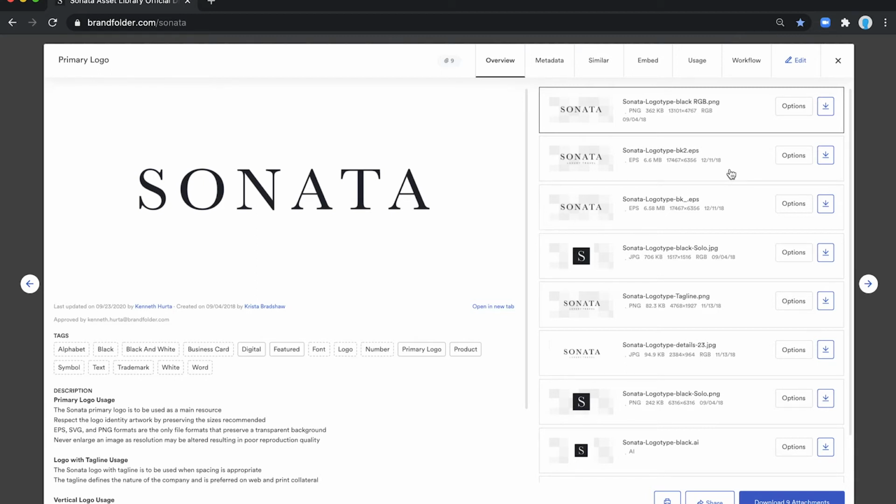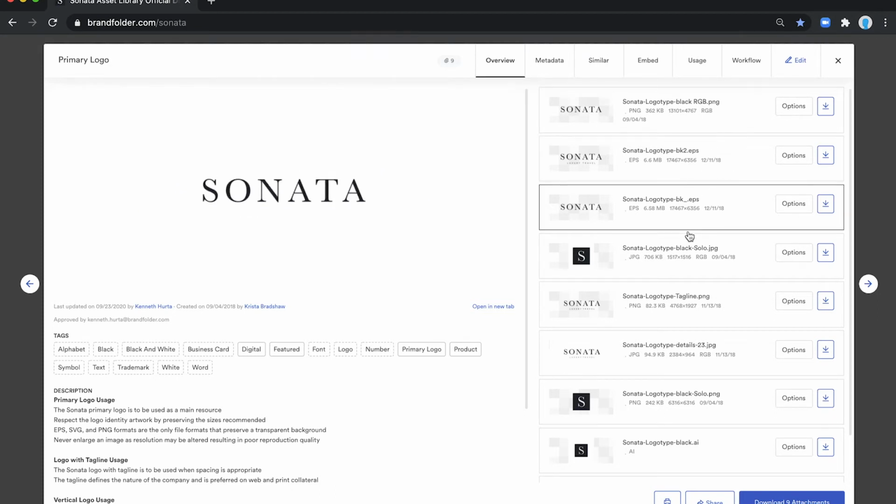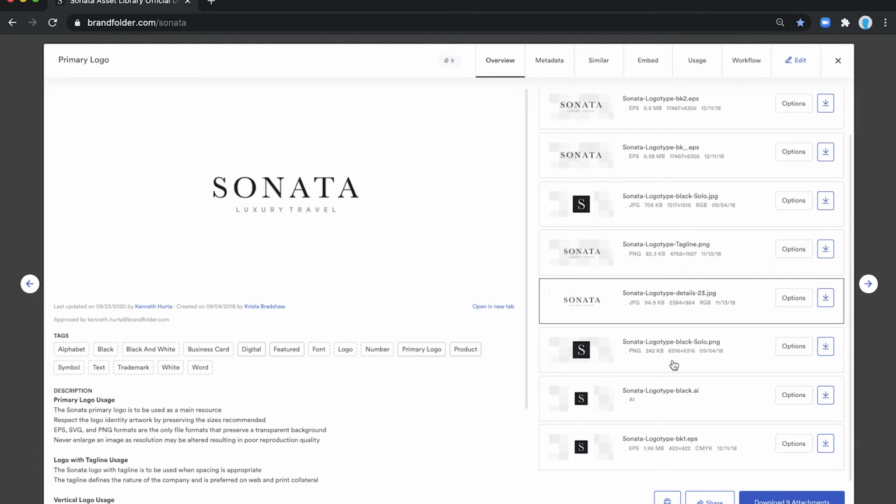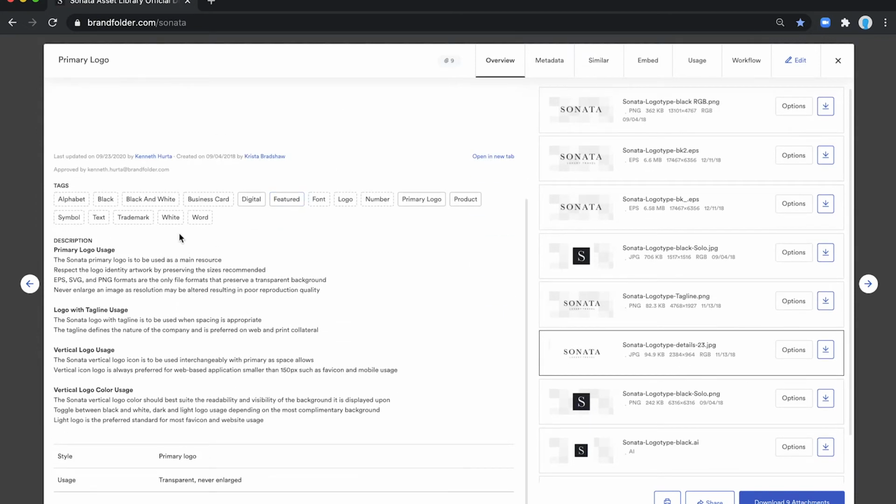Our asset container works as a container for multiple what we call attachments, but in this case it's files. And in this case, our designer has given us many different renditions of a logo. And alongside that, she's given us usage guidelines so that we know how to use each one of these logos and when not to use them. This is through the description area of the assets.